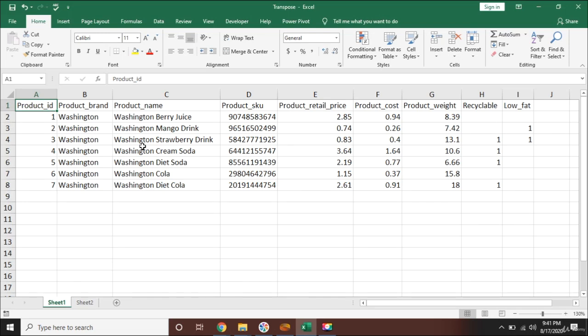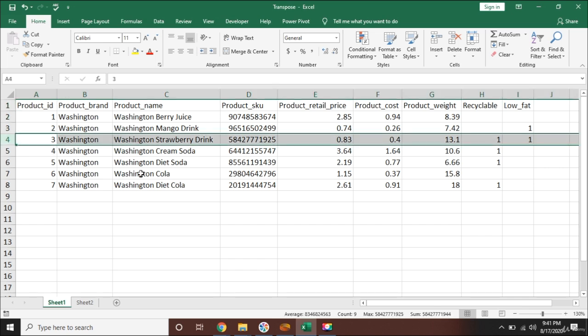Alright, so time for another very important Excel trick. So the problem I'm facing right now with my data is that my data is in horizontal orientation. So for example, if I have to look at the details for product 3, I have to look horizontally. 3 Washington strawberry milk, product SKU, price, cost, etc.